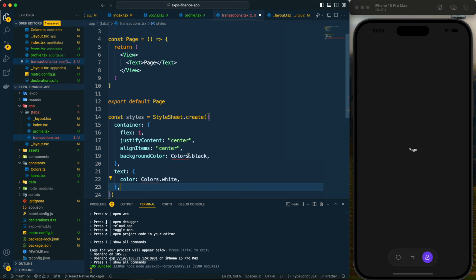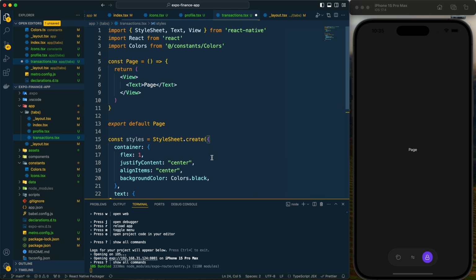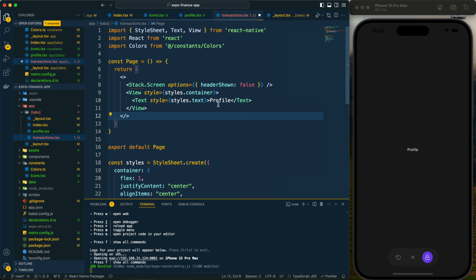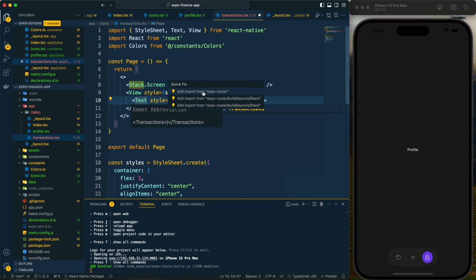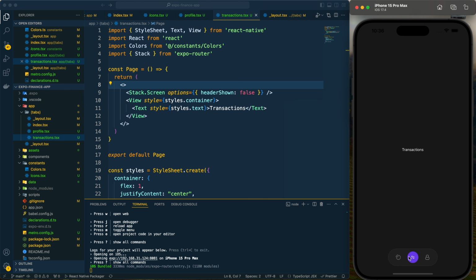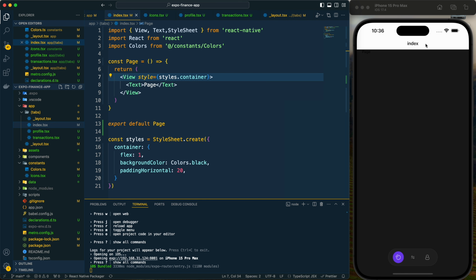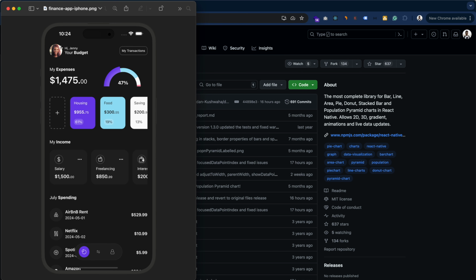So I have copied it, and let's just import the colors, and here also let's copy it, and here it will be transactions, and we need to import Stack. Now let's go to the transactions. It's looking good. Now we can focus on this home screen or index.tsx file. So here also our header is not looking good, but here we don't want to delete that, we want this to be our header, right?